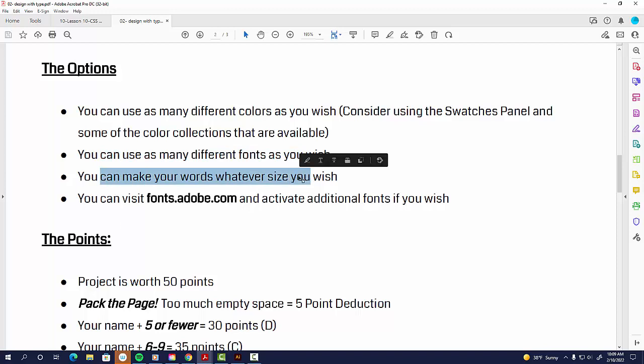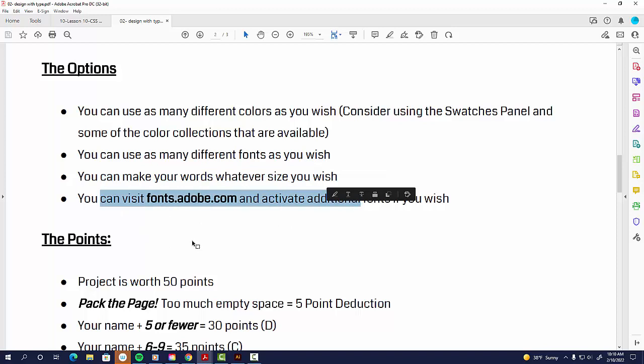You've got to fill it so it makes some things big and makes some things small. That's part of the trick, right? Fill the artboard, and size will help you. I'm going to show you this in a minute. You can also visit a website called fonts.adobe.com, and you can activate additional fonts if you want to put that time into it. I'll show you a little bit about that in a minute.